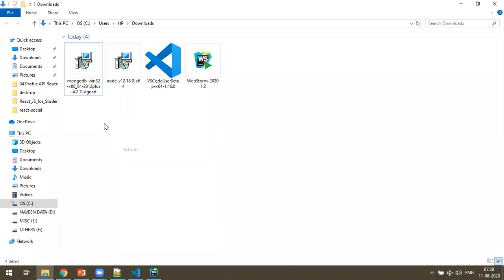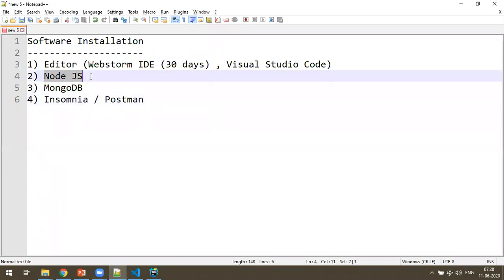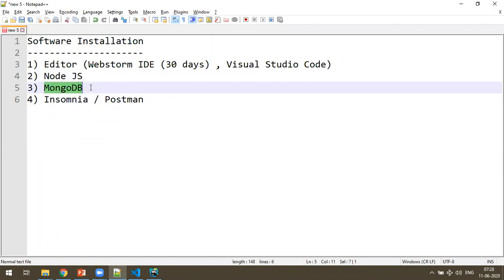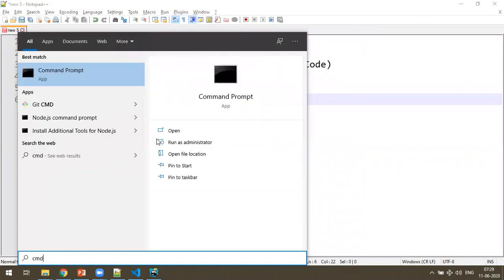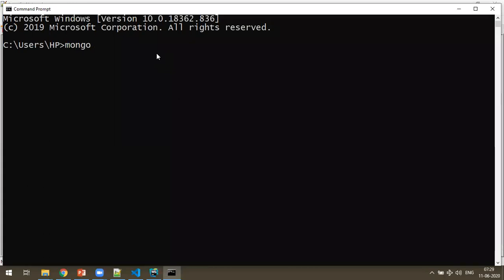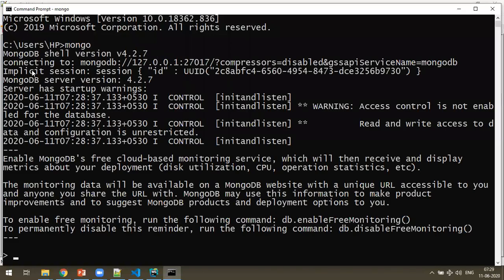Finally, once you have finished with MongoDB, you need to do some small setup. Like we did the version checking for Node.js, for MongoDB also you need to check for double confirmation of the installation. Open a fresh command prompt, type mongo, and press enter. You will get the Mongo shell version, and it is connected. Connecting to MongoDB, you will get this.